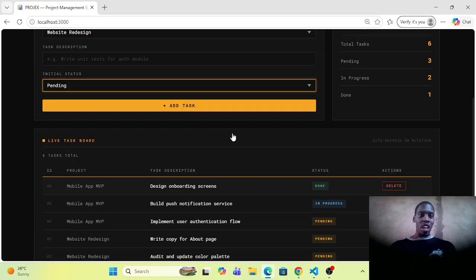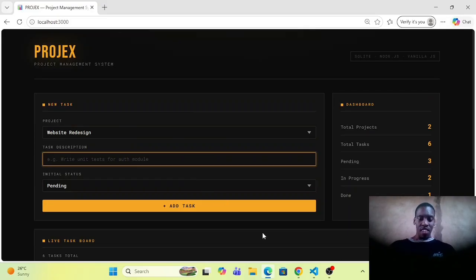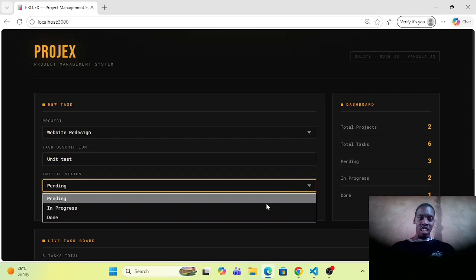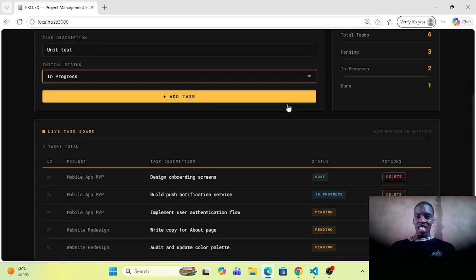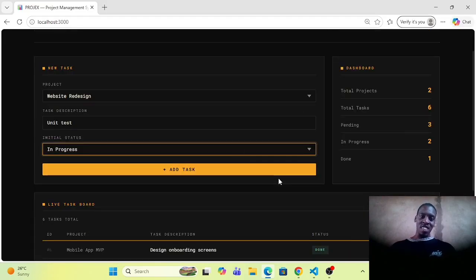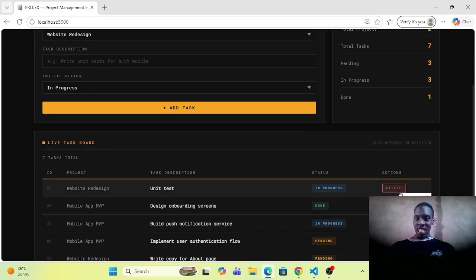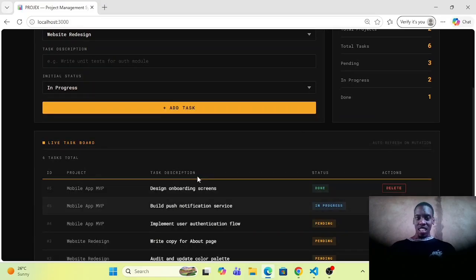So now what I'll do is add a new task. And I'll just call that in progress just to see that everything is functional. So nothing is just designed. Everything is functional. I can add. You can clearly see here now this has been added and the status shows in progress. And then if I press delete, you can also see that the delete action button is also functional.